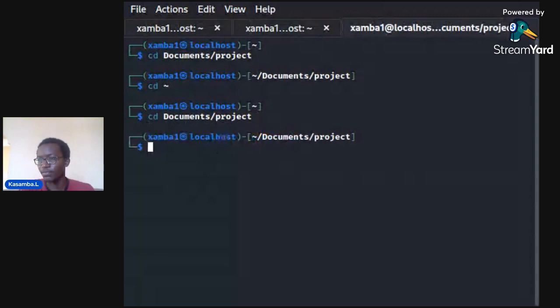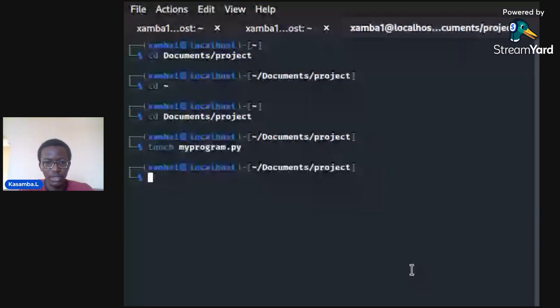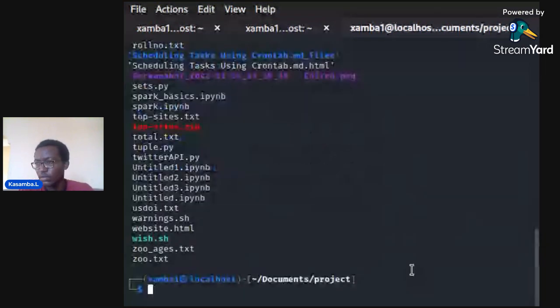While I'm there, let me create a program called my program. In order to create a file, touch is used. I will name it myprogram.py. I list it. It is there.